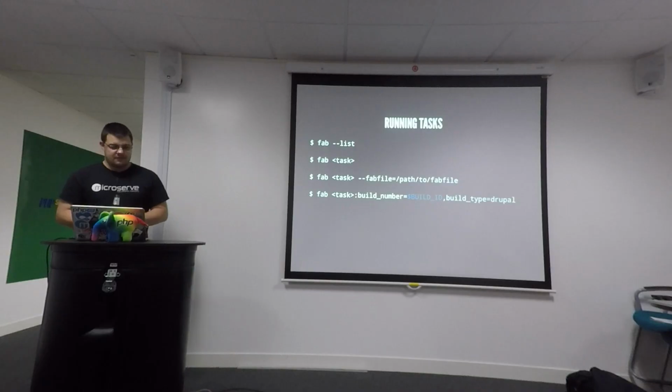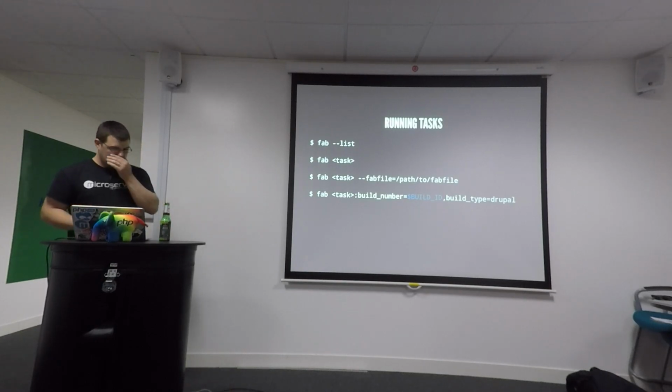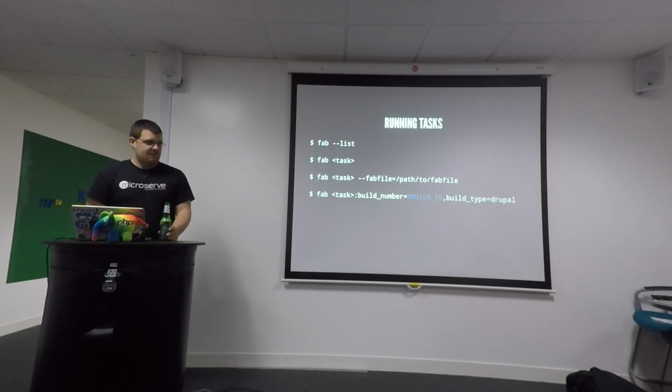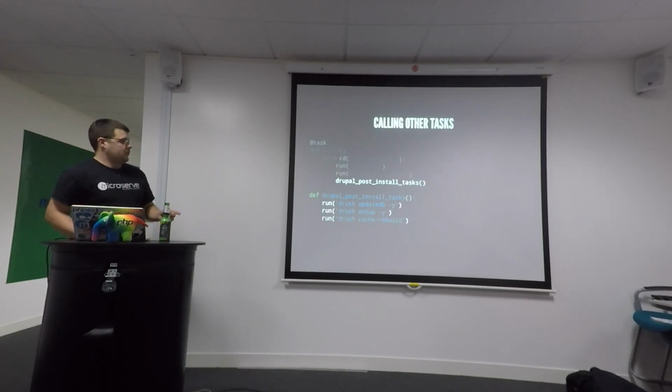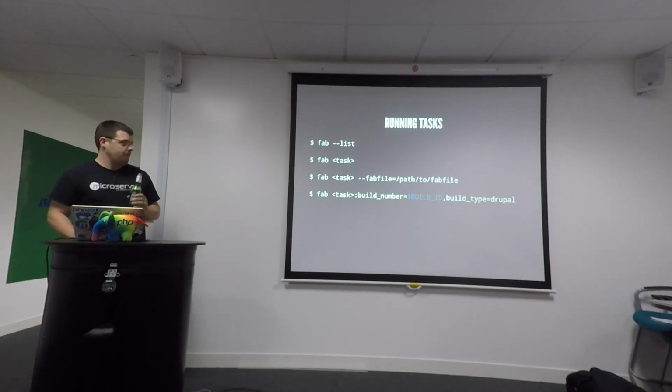So yes, running tasks, we can run fab -l to list, which will just show us a list of all the available commands within our file. We can then run one by calling it by name. In this case, we've got one called build, so we can run fab build, and it will run the build task within our file.